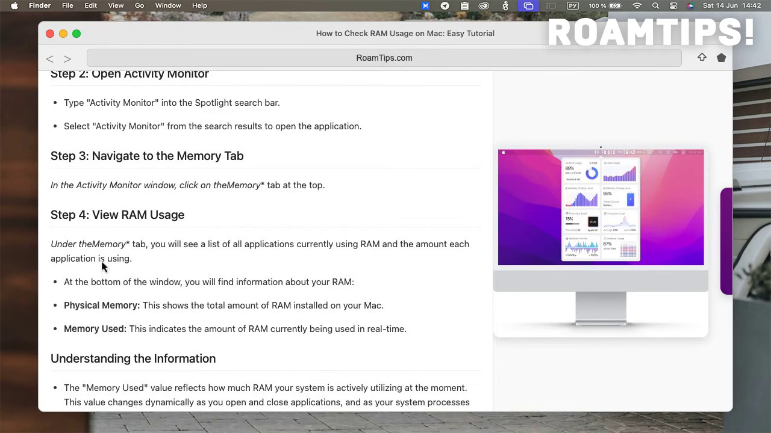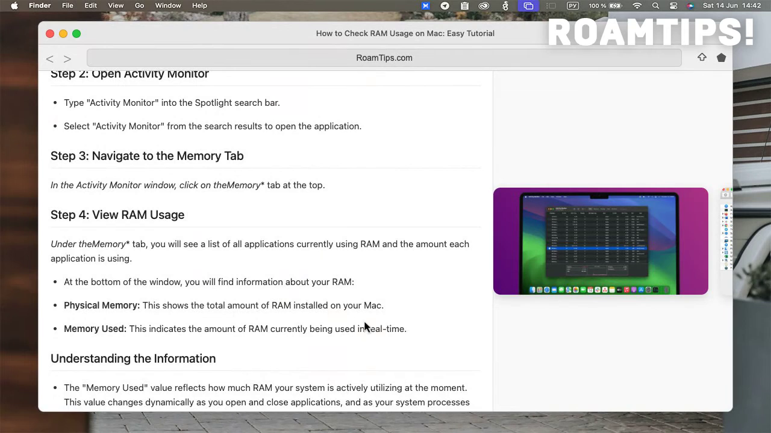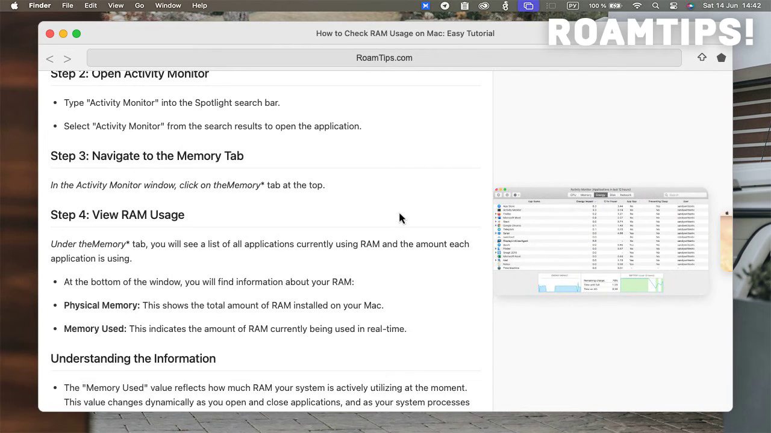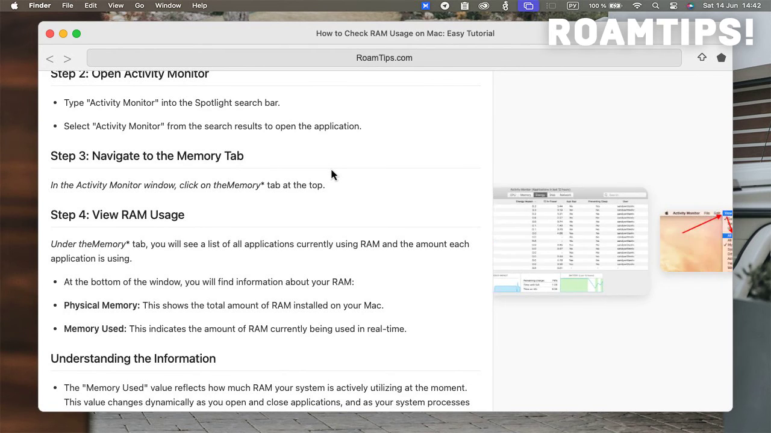But to see the total memory used, look down at the bottom. You'll see Physical Memory, which is how much RAM you have installed. Right underneath that, it says Memory Used, and that's how much you're currently using in real time. In my case, I'm using 12.2 gigabytes of RAM right now. So that's how you do it.